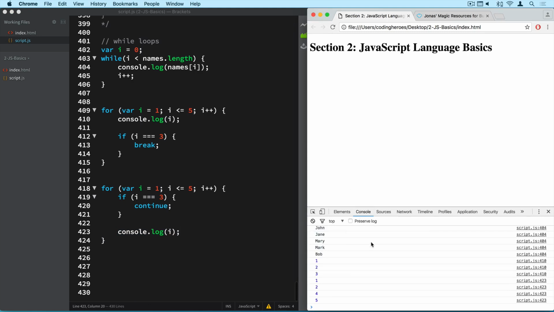So let me show it to you. And here we go. So 1, 2, 3 gets skipped, and number 4 and number 5 are printed indeed. All right, so these are just some very basic examples, not really some real world applications, but it's just to make you familiar with these very important statements that we have for loops.